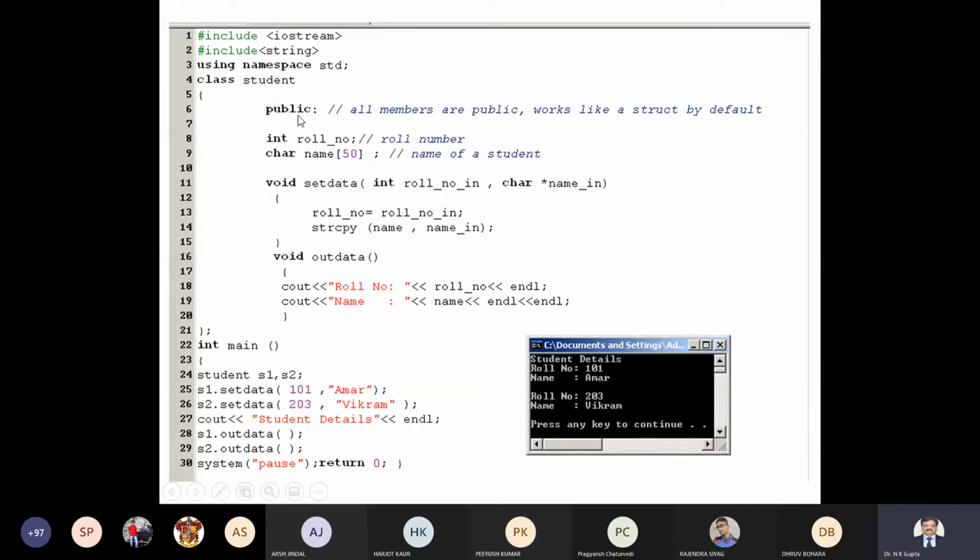In this example, you can see that I'm carrying forward the same example, but all the data members as well as the member functions are public. These are of course accessible, but I could directly assign values to this roll number. It's like it is not a class, it's like a structure. Everything was public by default, isn't it? Yes, sir. In a structure there is no data hiding, and data hiding is very, very important for object oriented programming.